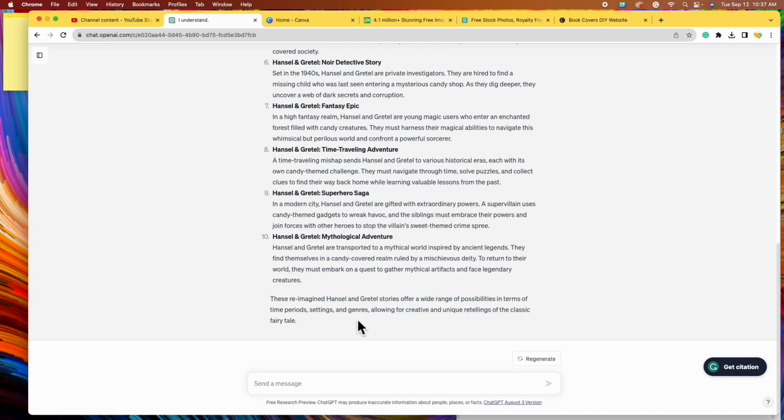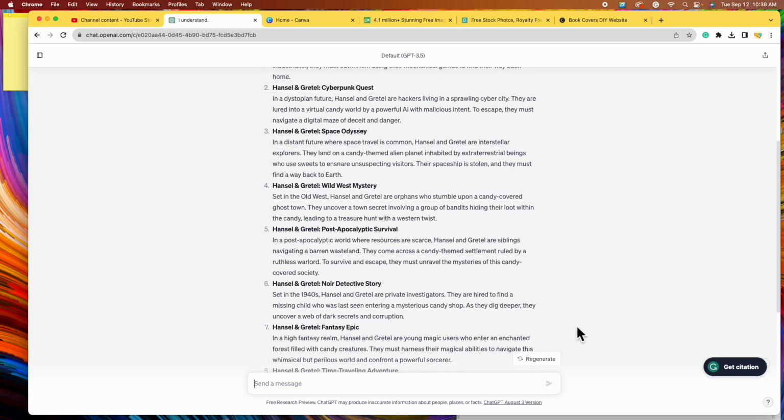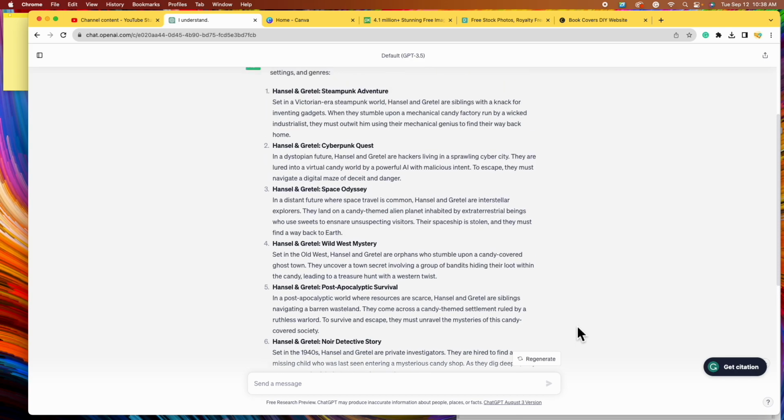So it says, these reimagined Hansel and Gretel stories offer a wide range of possibilities in terms of time periods, settings, and genres, allowing for creative and unique retellings of the classic fairy tale. Okay, so we have our 10 ideas. So now what we're going to do is pick one for ChatGPT to elaborate on. So let's go back and see which one.